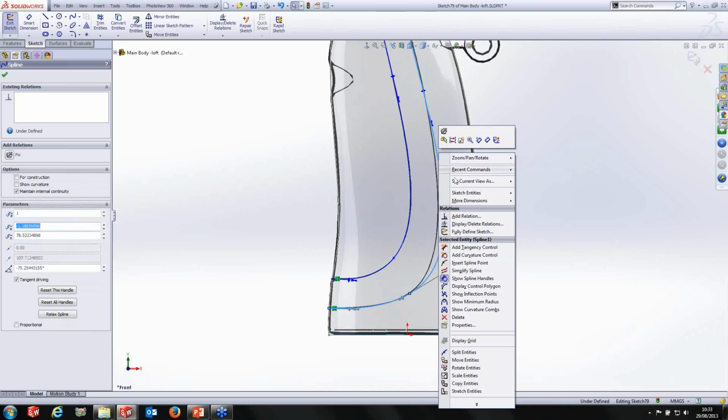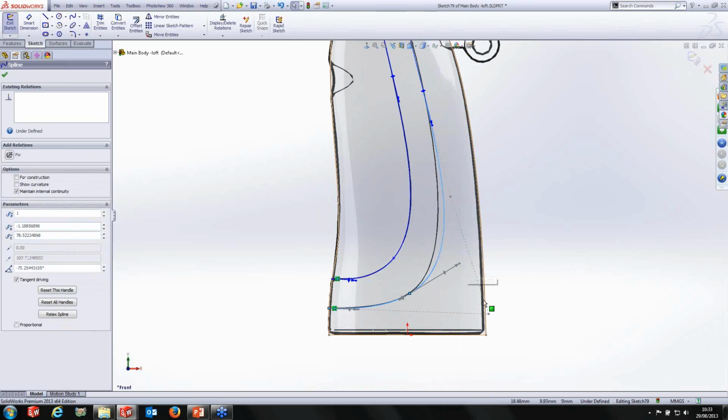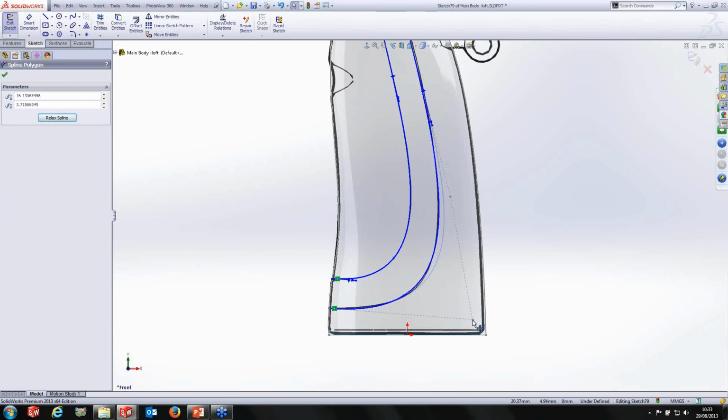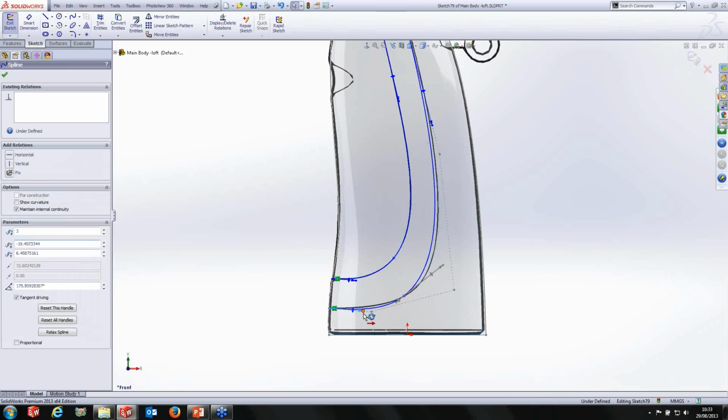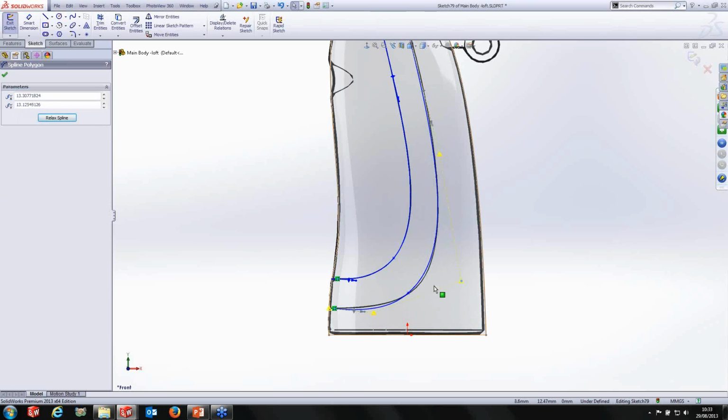And sometimes, again, using the control polygons can just help you reposition it because it gives you a point out at the edge. We may want to also pull in the drag handle at the other end just to give us an additional control polygon. So each additional drag handle you pull in gives you an additional point to pull around.